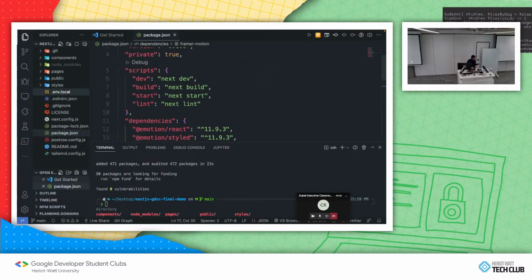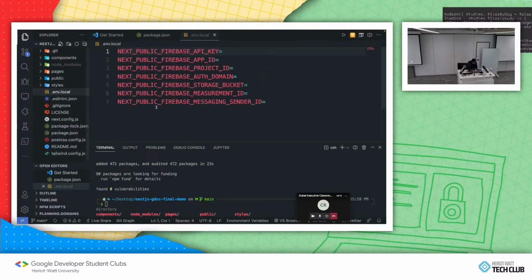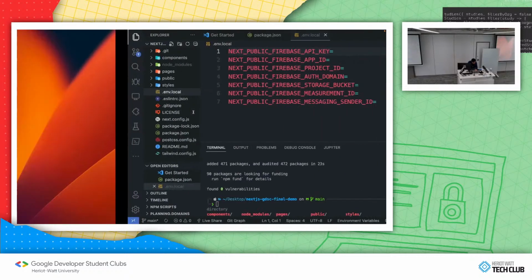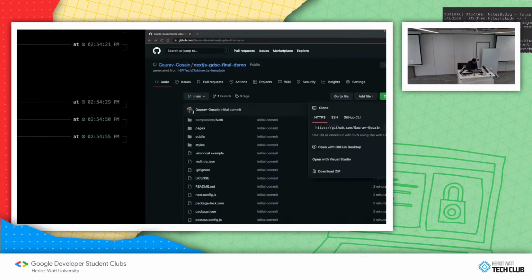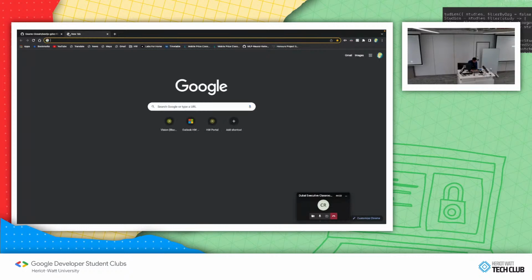Now what an environment file is, basically, it has some unique key value pairs that are not accessible to other people but are required for your app. So if you head over to the env.local file, it requires some API keys, for example. Where you can get these API keys is if you followed along in the last session when we set up our Firebase database and Firebase project.